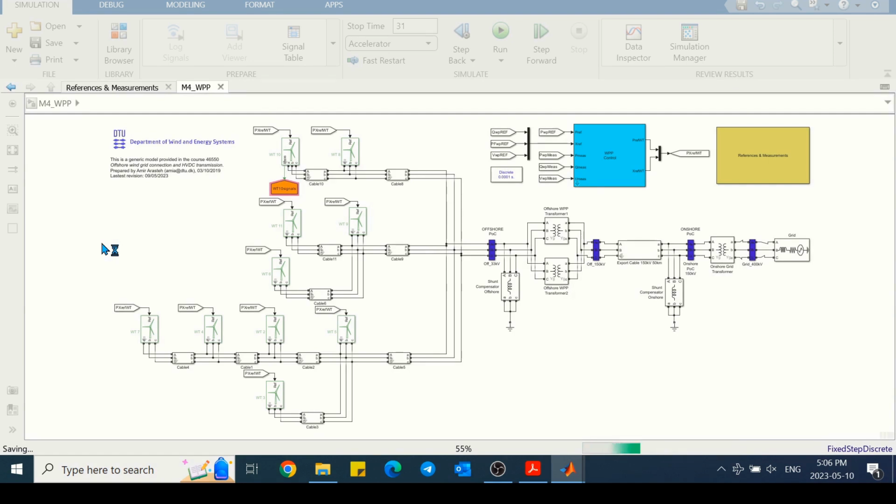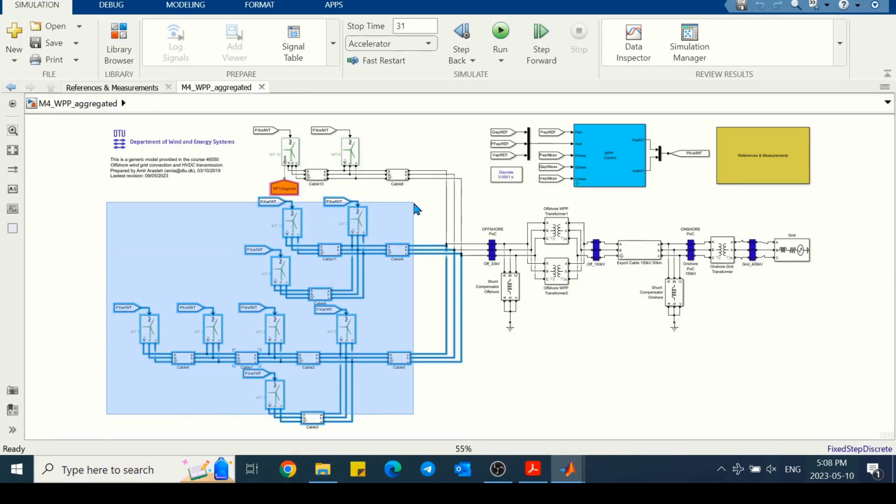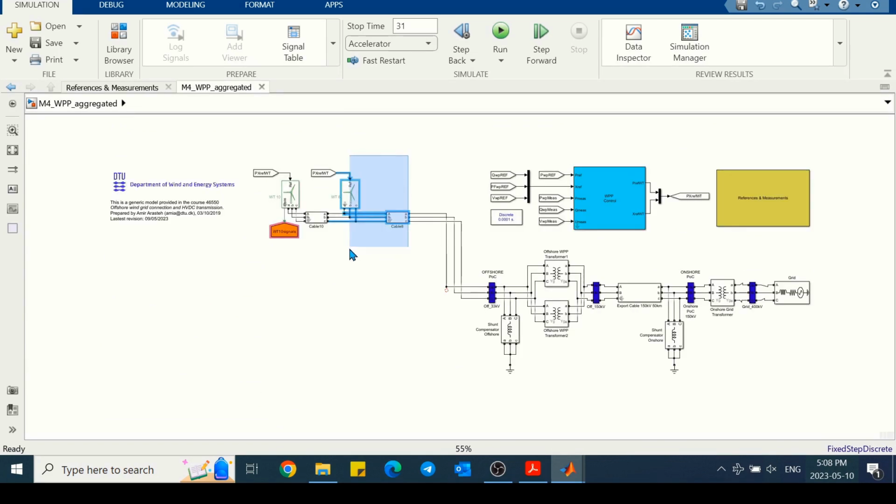The new name of the model should appear at the top of your Simulink model, if you look at the very top of the window. Then for building the aggregated model, we need only one wind turbine. So let's remove all cables and wind turbines except for one. We keep wind turbine number 10 because it has these measurement signals that we will use for plotting purposes.